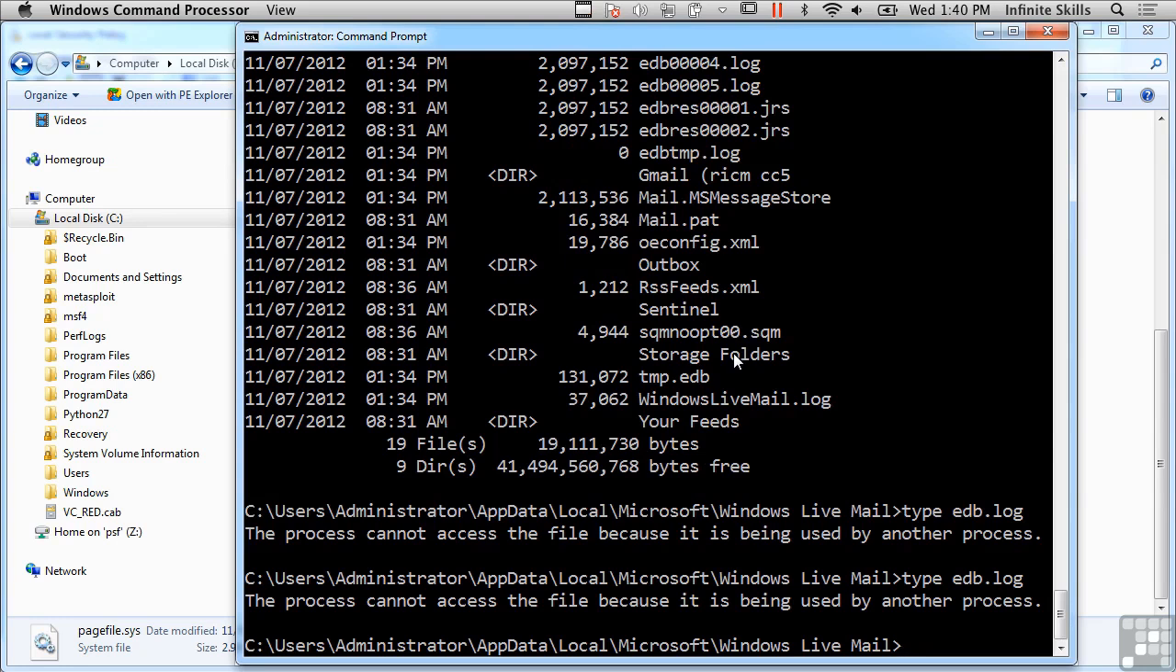It looks like we can't take a look at that particular log, but you've got those log files there, and they may have some information regarding transactions that took place within this mail client. You may be able to find out some information about messages that were sent or received, and that may be useful to an investigation that you are actively pursuing.